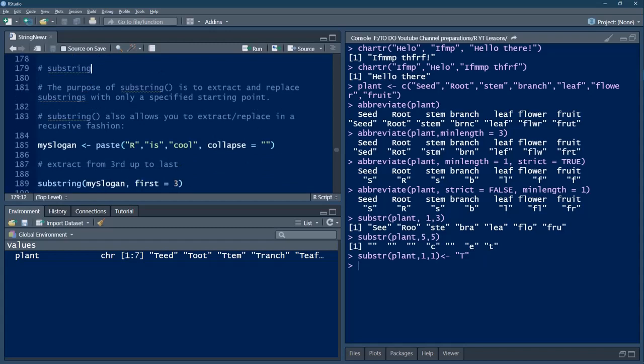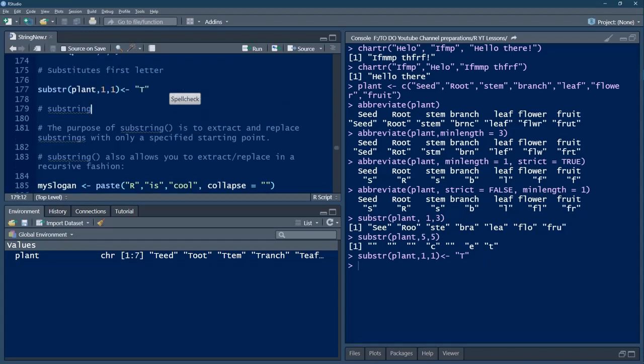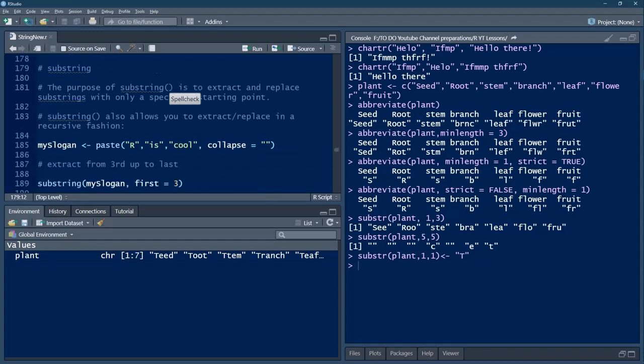Now we'll examine another function, substring. Previously it was substr, here it is substring. There is a difference here: you need not give the stop, you can give only the start. Start is here also known as first. So first let us define one variable, my slogan.